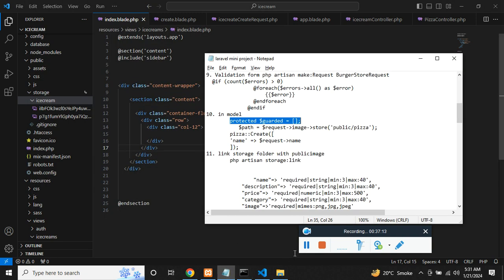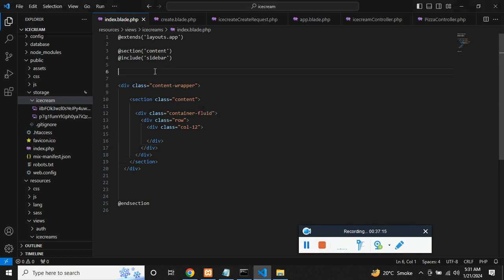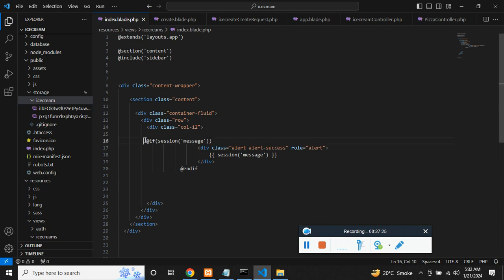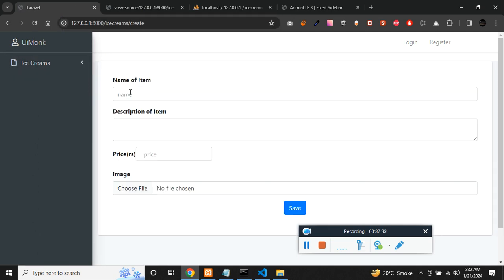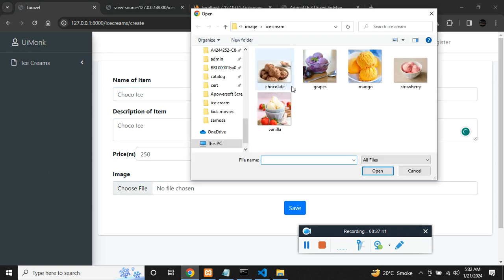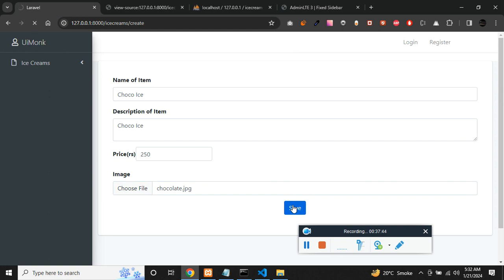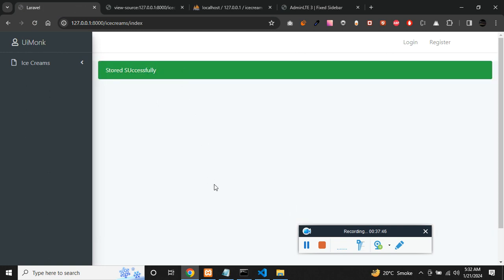Now let me just pass the message the same way as we did for the error. The same way we are going to do it, so we can place it over here. So if it has a message, then show the message. Now let me try again. Create. This time let's add choco ice 250. Click on save. I will see stored successfully. Now this time we have completed the update part.